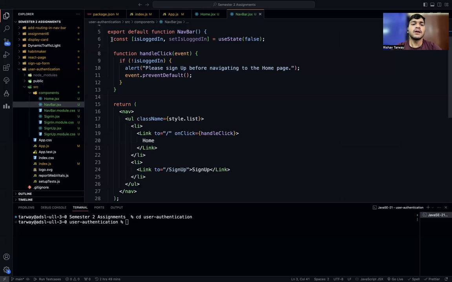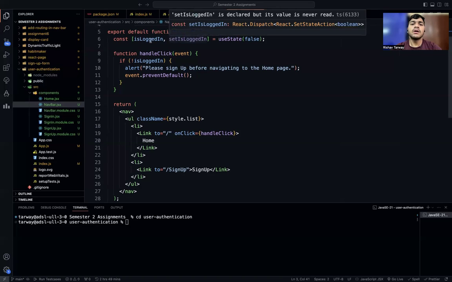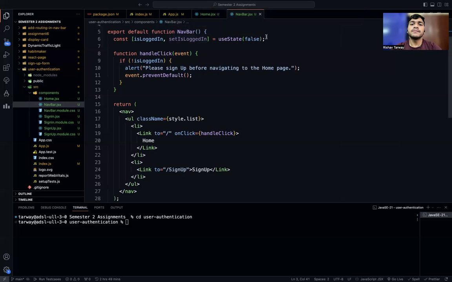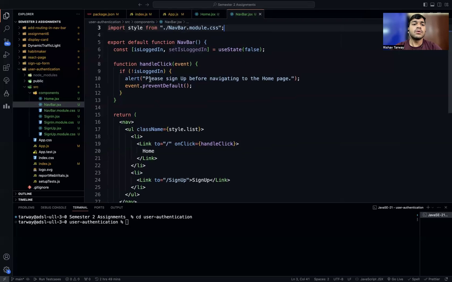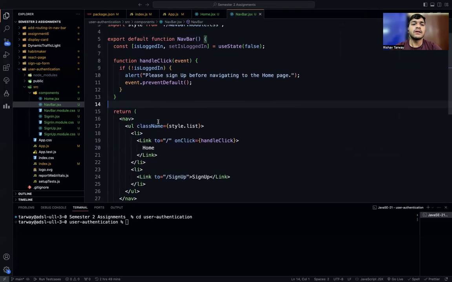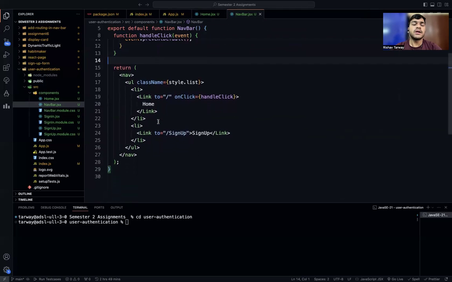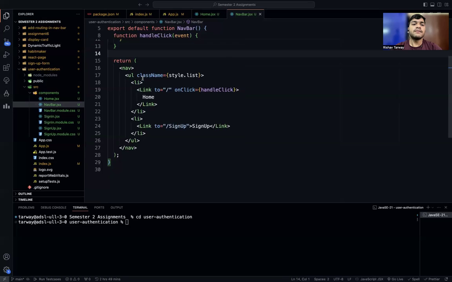Then we have created a state variable, const isLoggedIn and setIsLoggedIn. With this state variable, the user will be checked whether they have logged in or not, and this will be updated when the functional component is checked. After that, there is the function handleClick event, which I will discuss after explaining why we have used handleClick and the isLoggedIn useState.